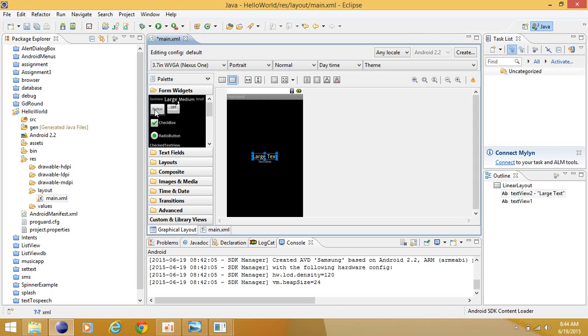This is a button, a clickable button. You can click on it, move to the next screen, or print any message here. This is a checkbox, the same checkbox you see in forms. This is a radio button, the same one used in forms to differentiate between male and female. This is a spinner. A spinner is used to show a menu, a drop-down menu.